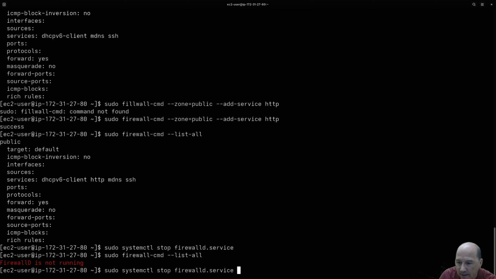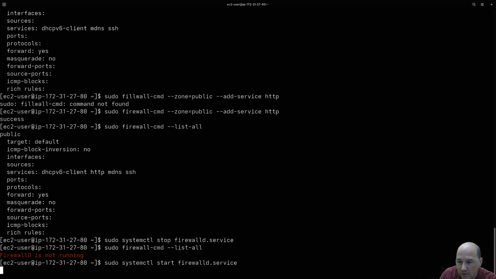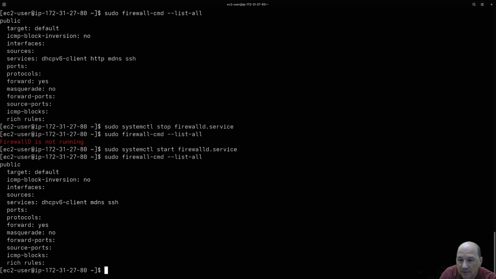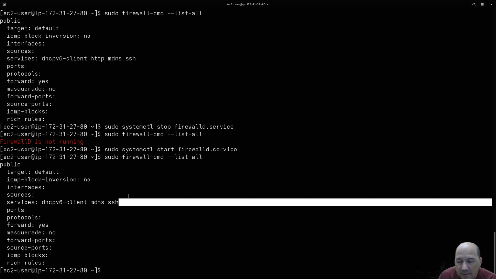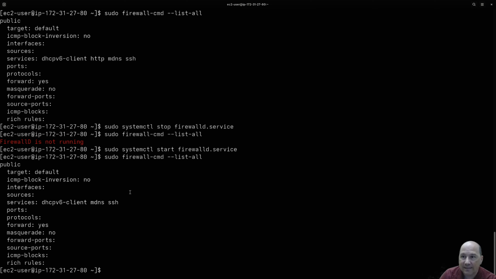If I start it back up, so if I come back up here, systemctl start firewalld.service, and now if I list all, wait, HTTP is not there. That's because I added it temporarily. So if I come back up here to where I added it, add service HTTP, all I need to do is add a --permanent.